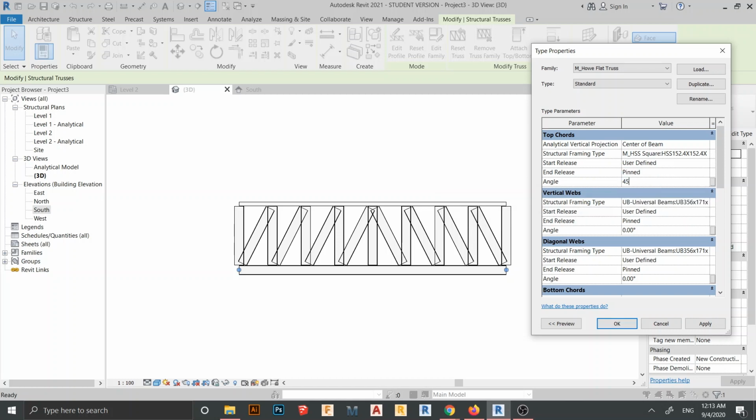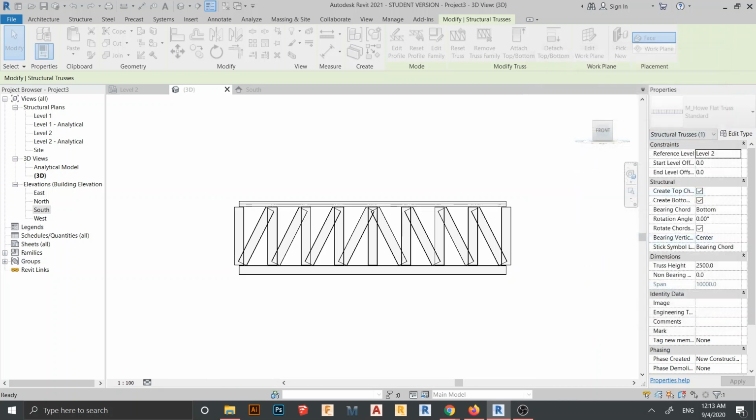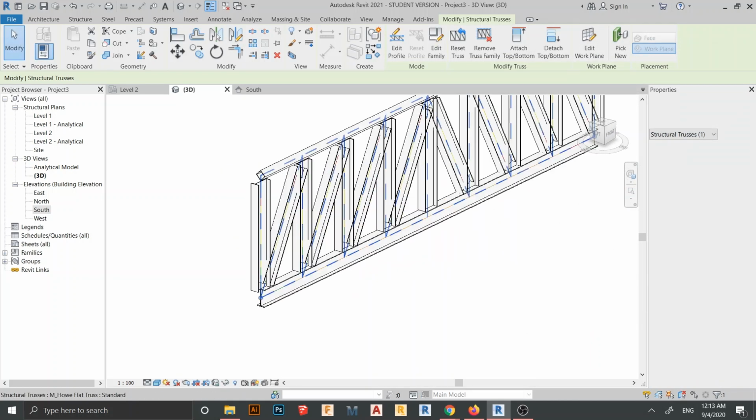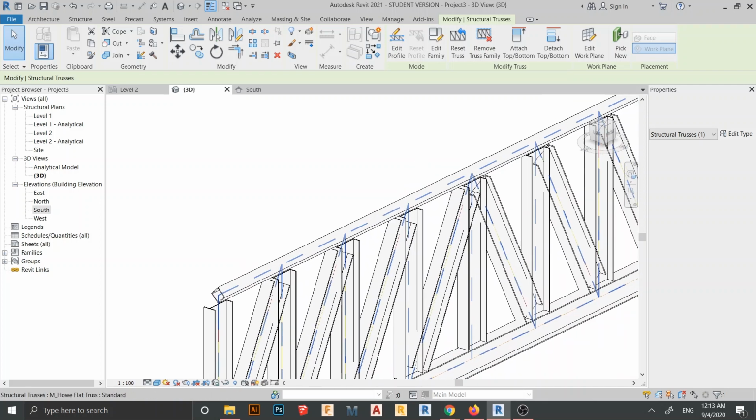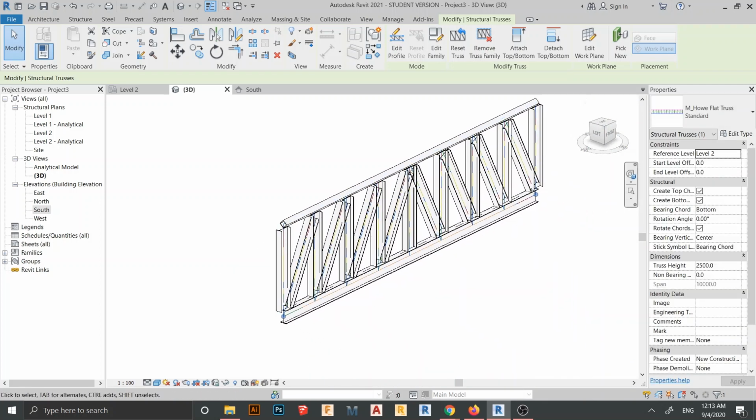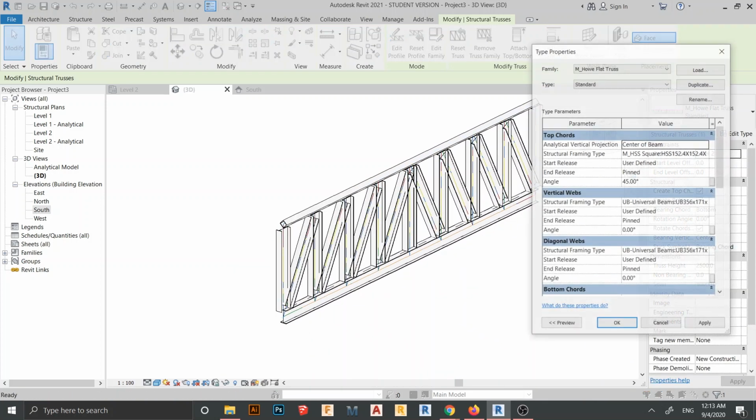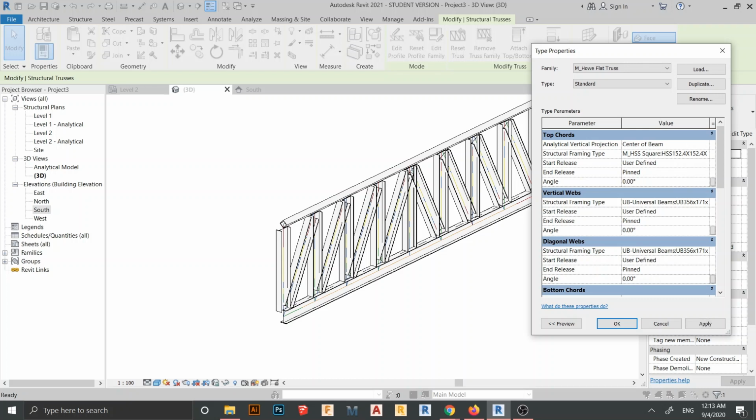We start from 45 degrees, hit apply. Because you don't see anything happen, let me click OK and show you. As you can see, our top chord here is rotated 45 degrees. Let me go back again, then I'm changing it to 0. Let's see what happens together.